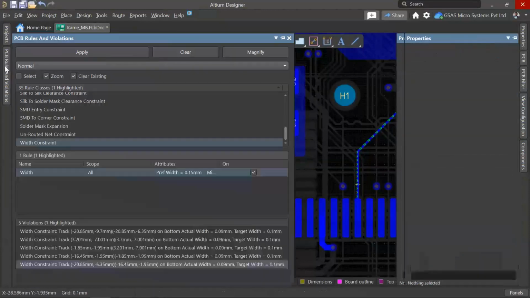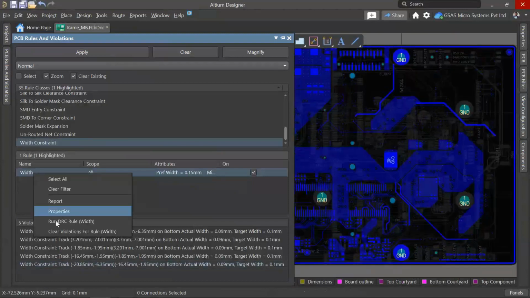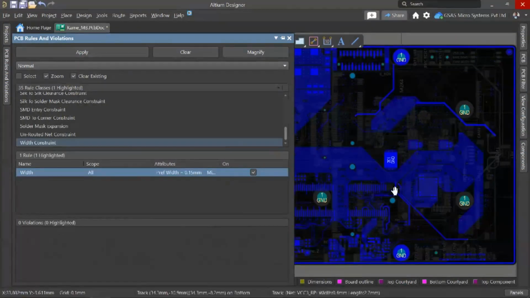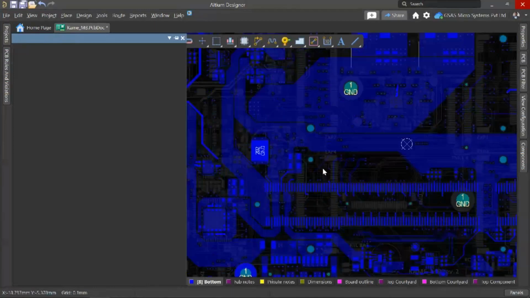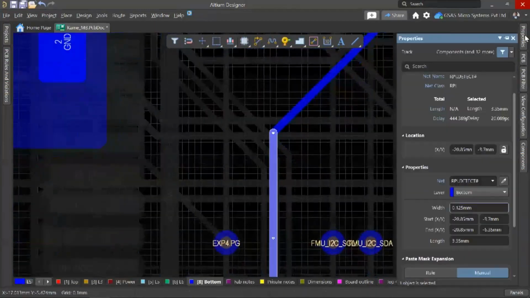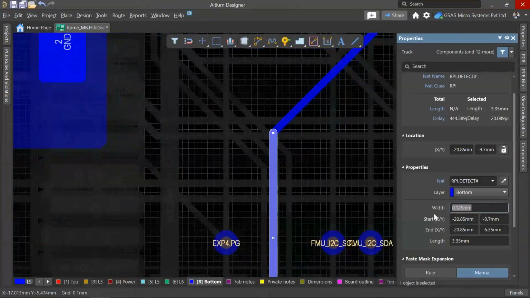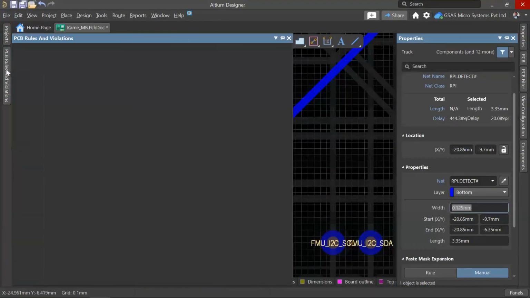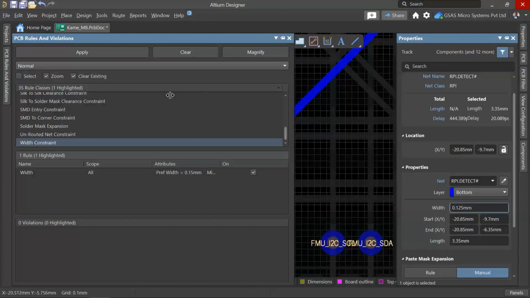Now let us again rerun it. Okay, this has been changed to 0.1. If you see here, the properties show 0.1. Like this, you are able to perform the width constraint rule.